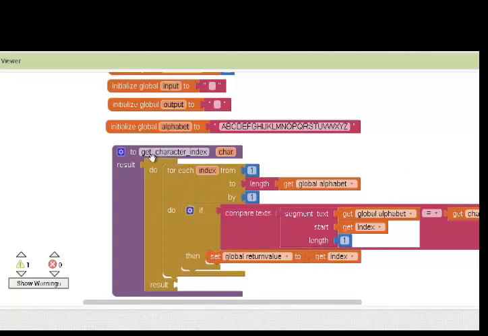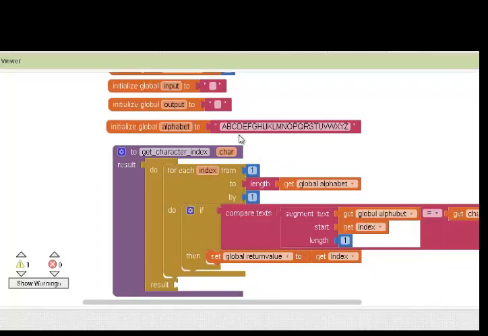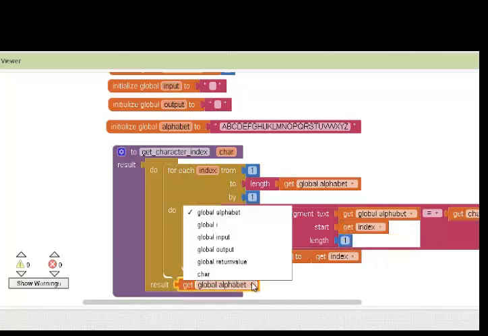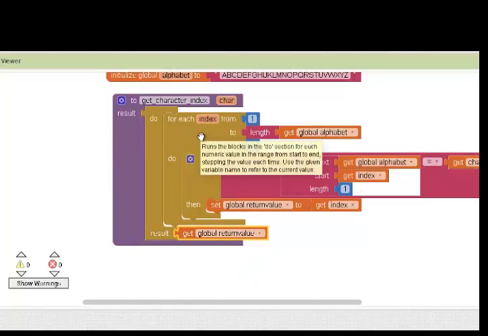So again, this procedure, given this character, is going to go through every character of alphabet, and then it's going to return to me the index of the position. And what I'm going to return is the return value. So I just copy this one, put it here, and then change this one to return value. This is the procedure that I'm going to call twice for every character.